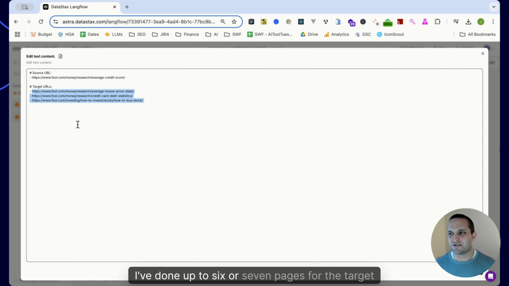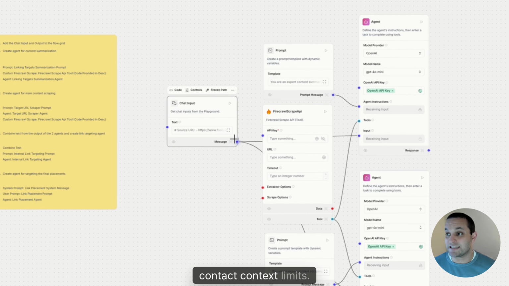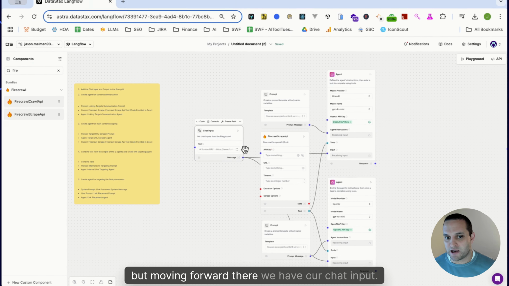I've done up to 6 or 7 pages for the target URLs at once, but what you could of course do is do 3 different jobs all with 4 pages and then have 12 total internal links, which is what you might have to do just because, again, of the AI context limits. But moving forward there, we have our chat input.